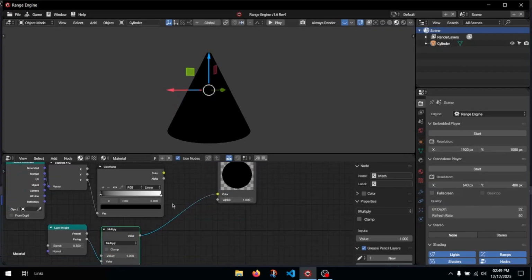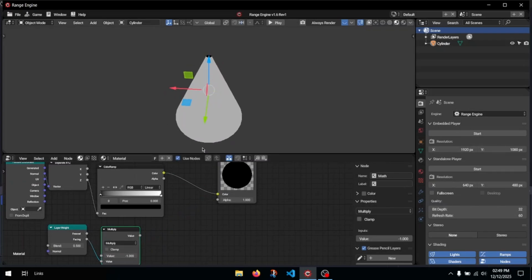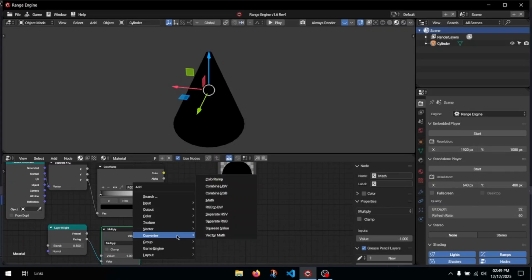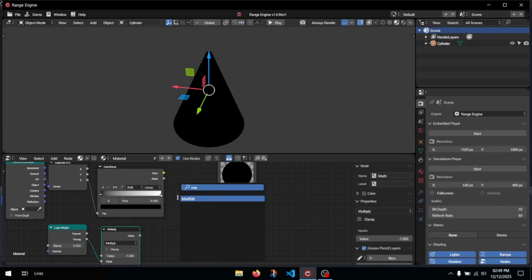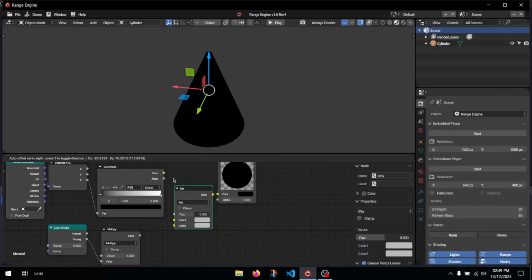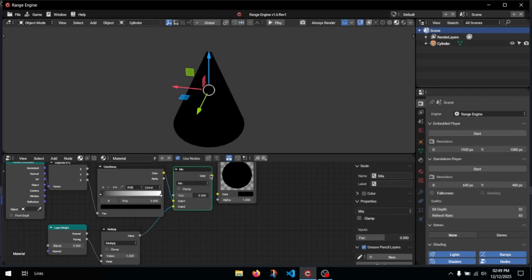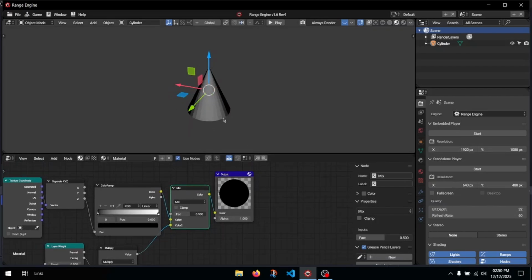Okay, nothing. What about this? All right, so let's just mix them together. Mix RGB. Connect this here and this plug here. Now let's see what happens. As you can see, we are getting something.